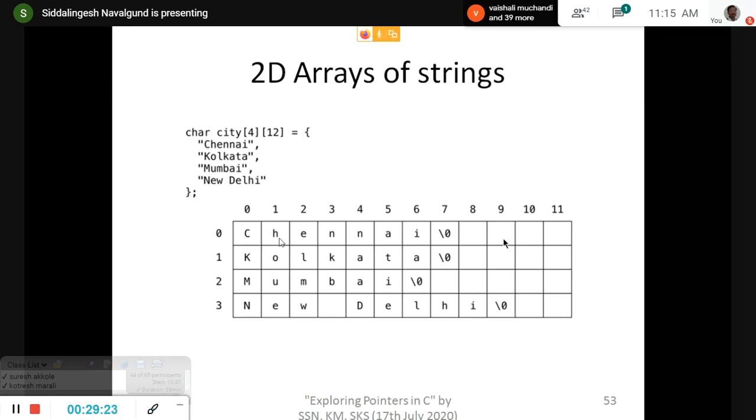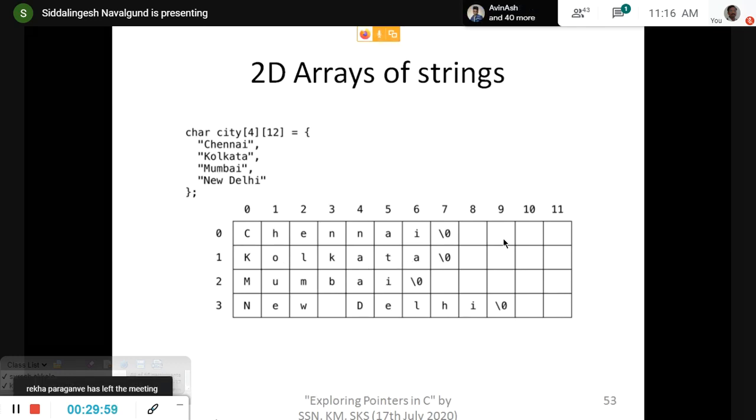When I finish with C, H, E, N, N, A, I, Chennai, I know that at the end, a null character is placed. Now, after that, when I start with Kolkata, we don't think that it starts at location number 8 in the 0th row. No, because the syntax 4,12 means that every time I have a new initialization, a new string, it must start from a fresh row. So that is why here the ASCII value of K is stored, the ASCII value of O is stored, and it just goes on. And then we also have a null character at the end.